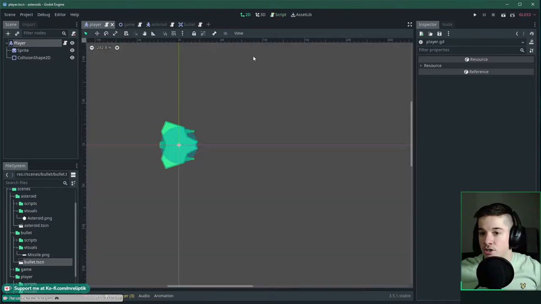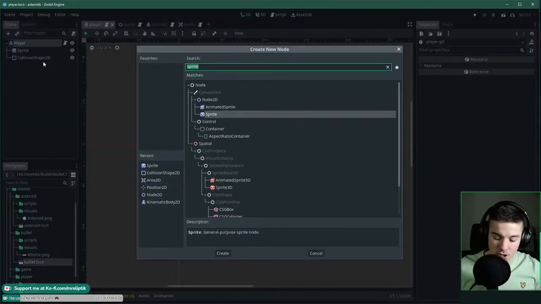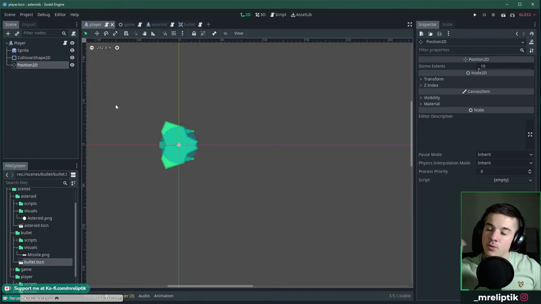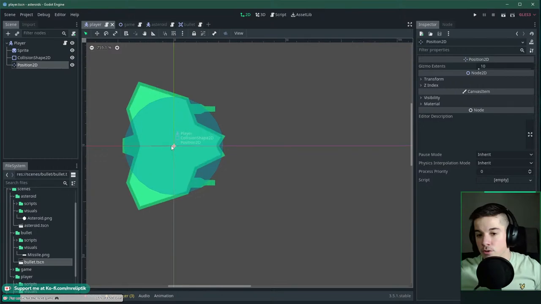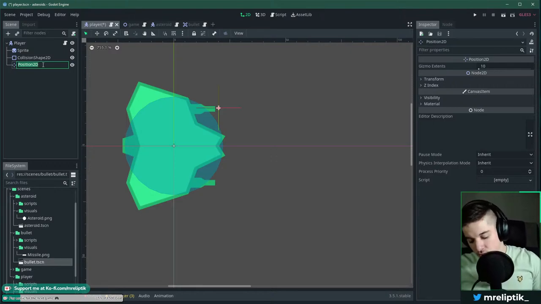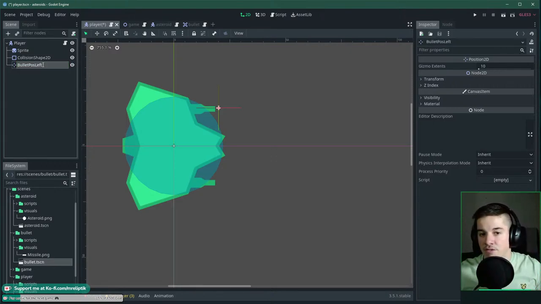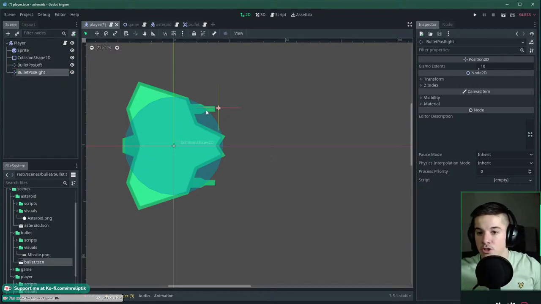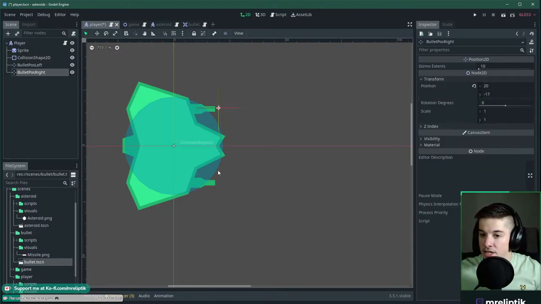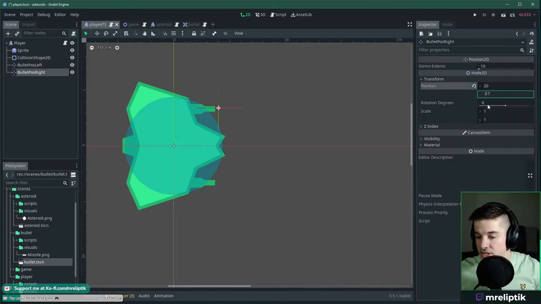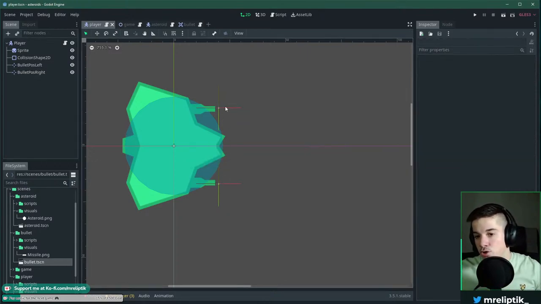So to set the position and the direction, I want to define two positions. To be precise, I will add a child, I will add a Position2D, and I will do the same thing as we did with the spawn position. So place the position here, and place it here. Let's place it here. So let's call it bullet position left. Let's duplicate that node, Control D to duplicate. Let's rename it to bullet position right. And actually under the transform, what we can do to place it exactly at the opposite side, we can simply go from minus 17 to 17. All right. And now we have two shooting positions.